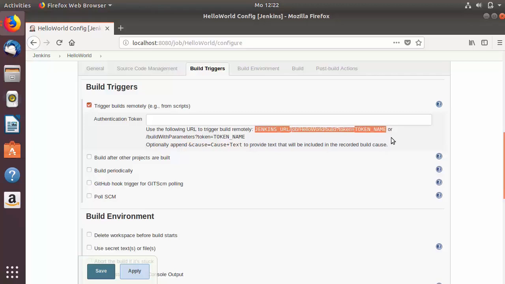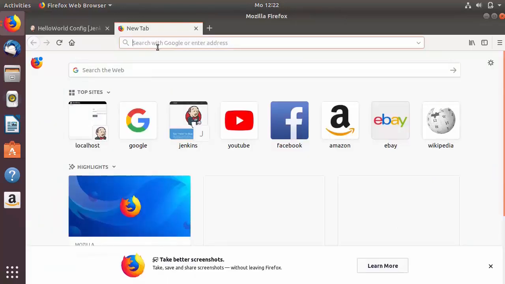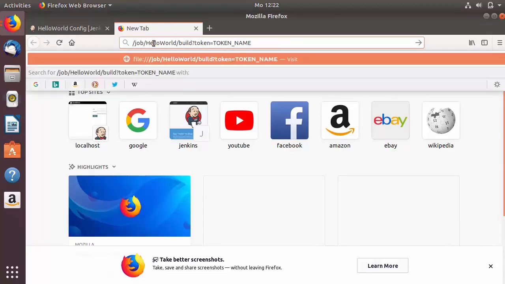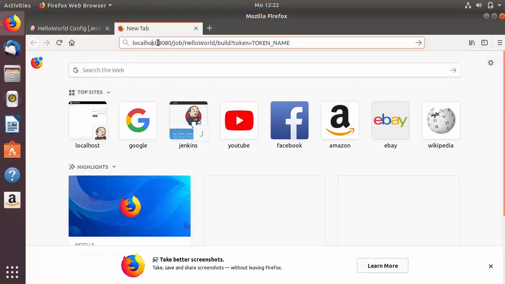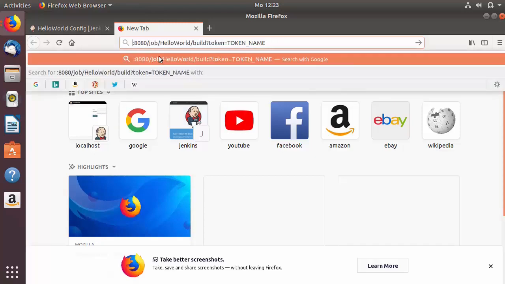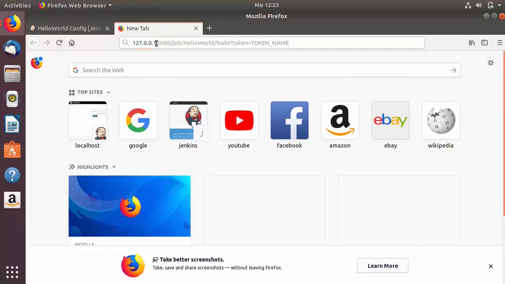So I'm going to copy this URL and paste it into the next tab. The first option here is Jenkins URL. Here you can give the IP address of your server. For example, right now it's localhost, so I can just write localhost, and then the port is 8080. Or if you have the IP address of this server, then you can write the IP address. So instead of localhost, I can just write 127.0.0.1 or any other server IP address on which this server is working.